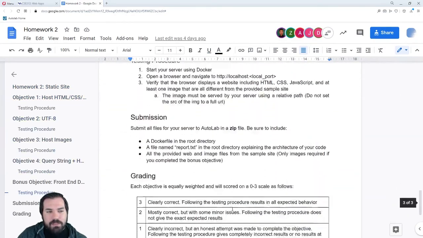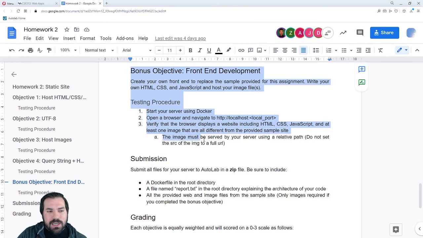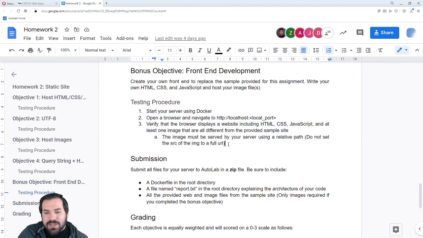If you want the bonus 10%, you have to write your own stuff. So using mine doesn't give you the bonus 10% for the bonus objective. To complete the bonus objective, you have to write your own stuff. So if you want to get that 10%, you have to write your own code. Using my code doesn't give you the extra 10%.